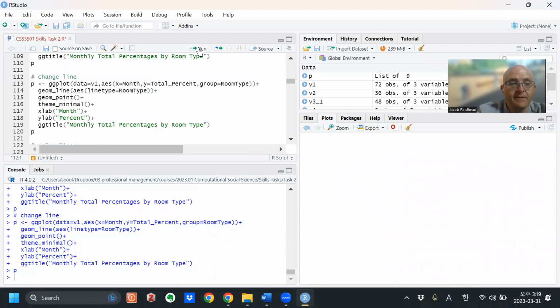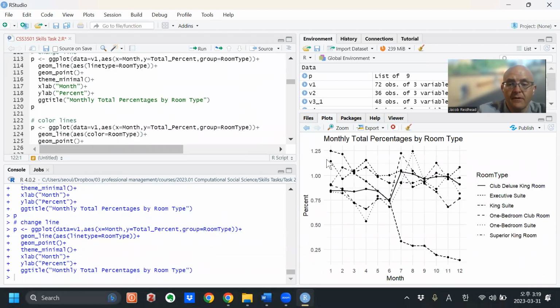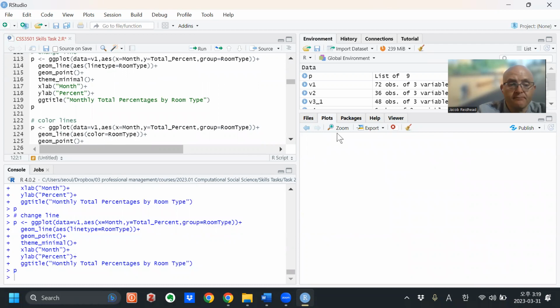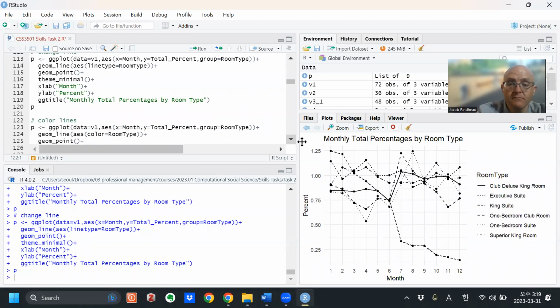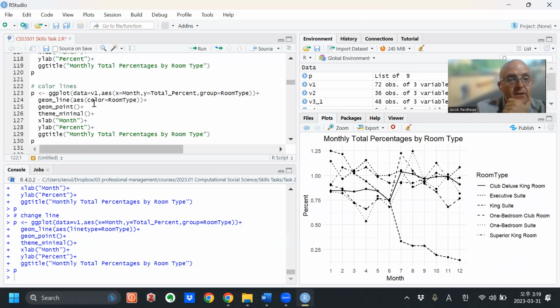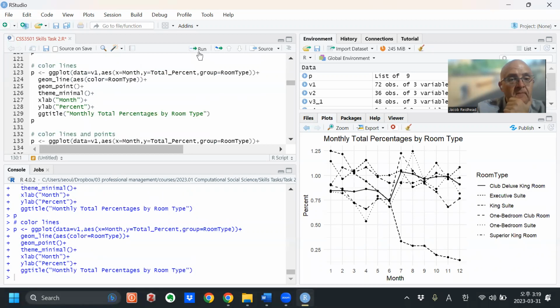Oops, that's the old one. Okay. All right, there we go. So now there's a legend with the different line types, but that's fine if you're going to publish in black or white, but still that's pretty messy with 6 categories. So let's do it. Instead of line type, we'll use color. Everything else is staying the same.